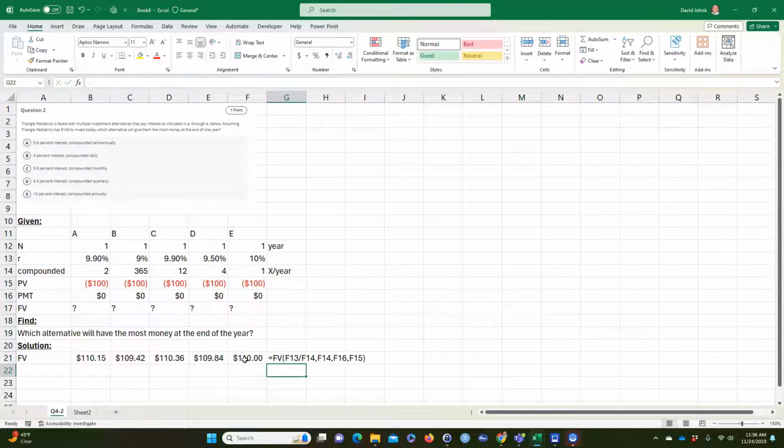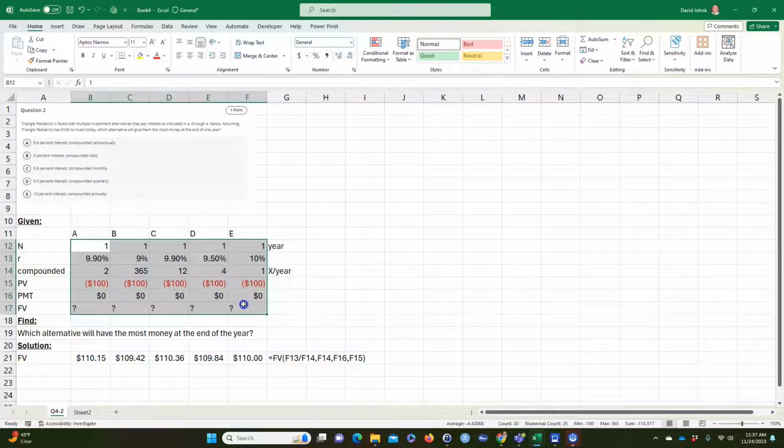I'll put the formula for this last one. So you should have formulas in here. You shouldn't be picking up a calculator. You should be using Excel formulas that refer back to this data that you put up above here, right?